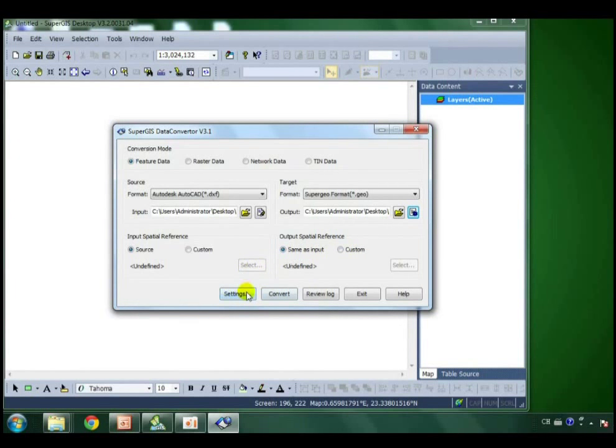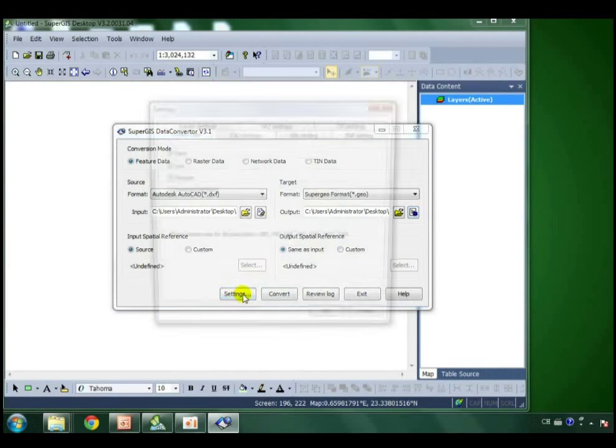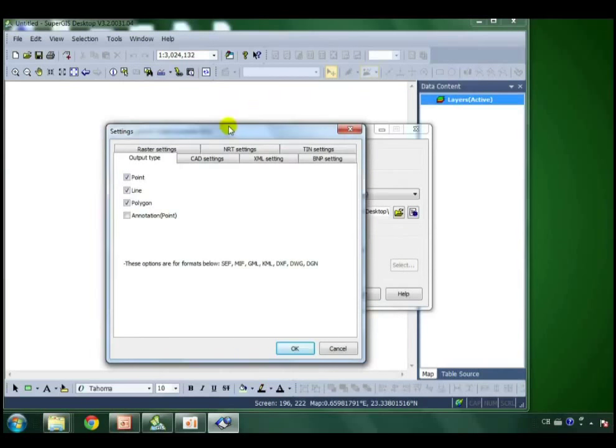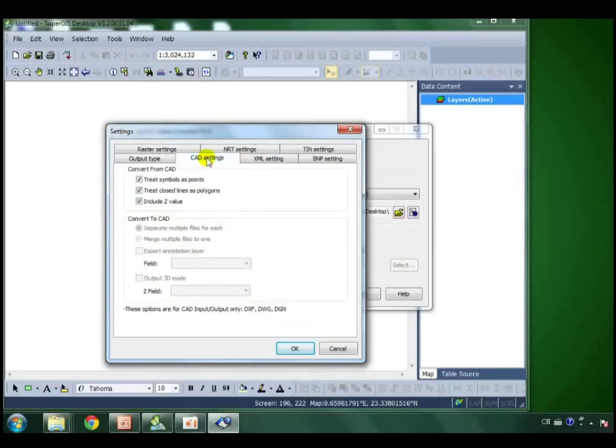And click the setting button. There are many tabs to do more advanced settings for each conversion type. Like in the CAD setting tab, you can treat a closed line as a polygon, or you can include the z value after the conversion.